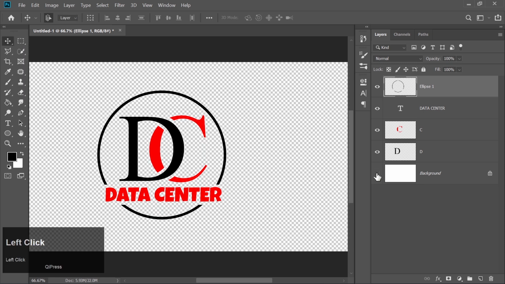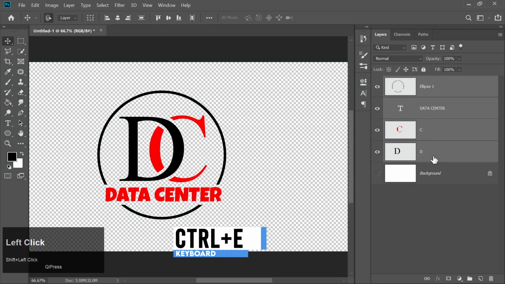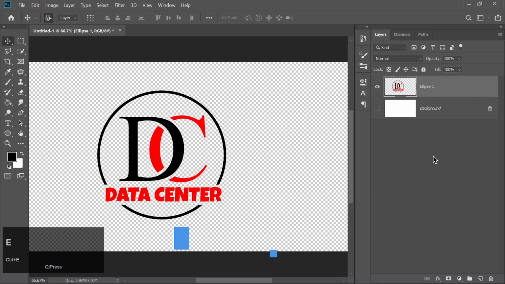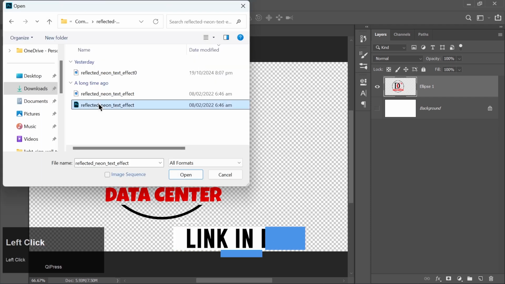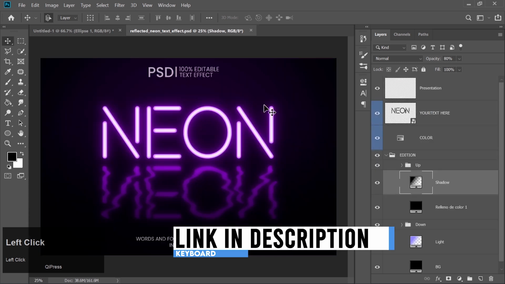Hide the background layer and select all your layers. Press Ctrl+E to merge them together. Now it's time to show off our neon logo with a mock-up. I've linked a great mock-up in the description. Go ahead, download it, and follow along.